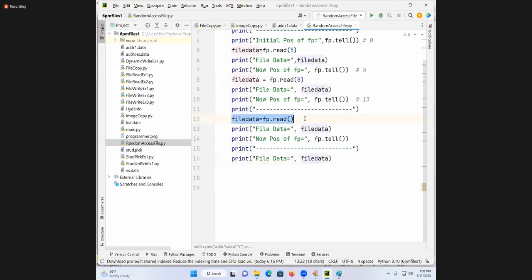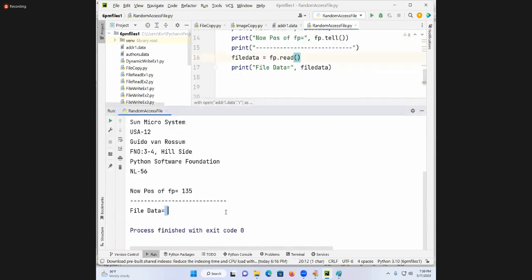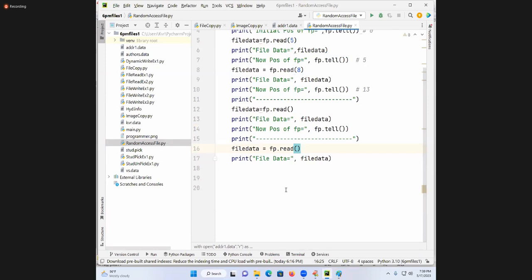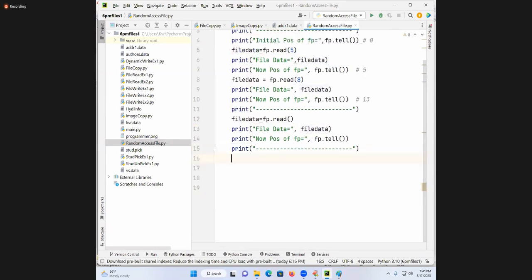I'll say this part. Here I will write it. No data will be printed here. Run this now. See students, at the last, no data is printed. That indicates there is no more data from there. Now we understand that no more data is present.